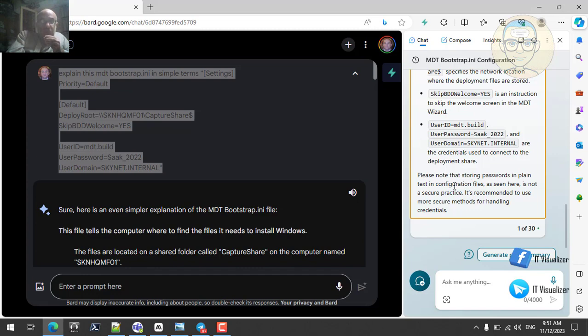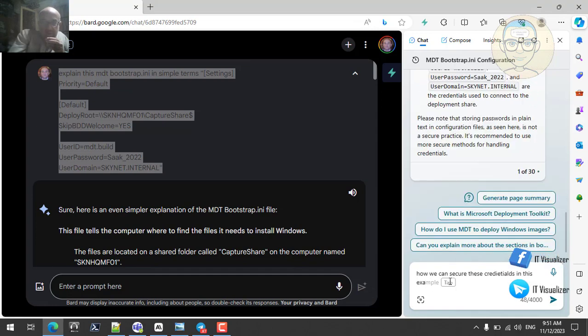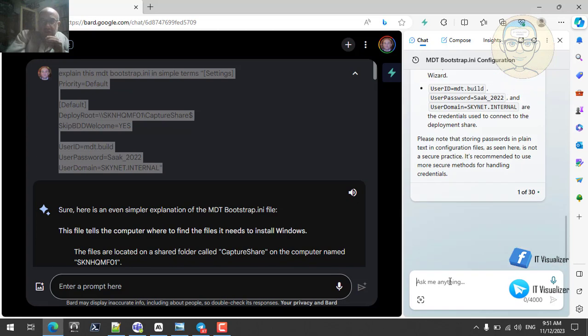So again, this is a good hint. It was not given by Claude or Google Bard. Okay, it is recommended to have more secure methods for handling these credentials. Let's ask it how we can secure these credentials in this example. So let's see what the answer will be.